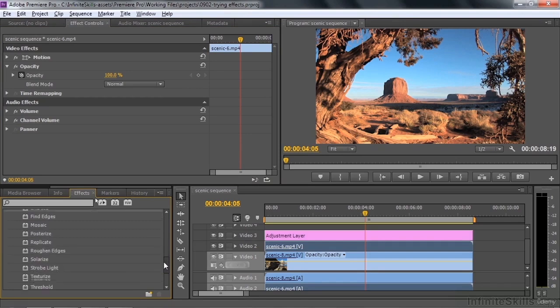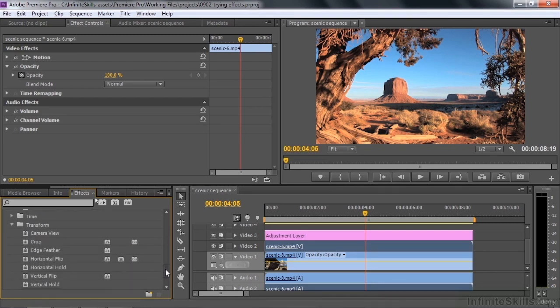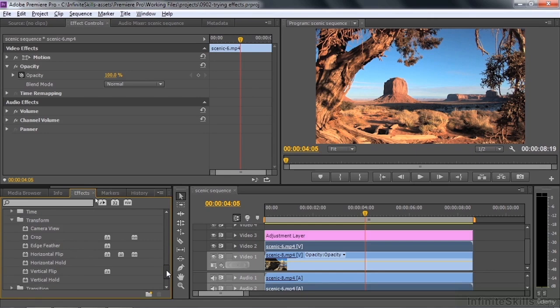I'm going to scroll down here a little bit. We're going to skip a few categories here. Time and utility and video are effects that have minimal utility. Transform, if I open that up, it looks a lot like the kind of stuff that you'll find over here in perspective with a few other odds and ends. They really could be put together, I think. Like camera view, for example, is very much like basic 3D.